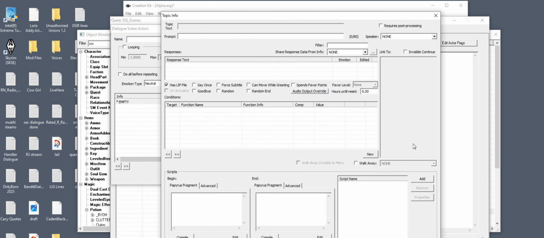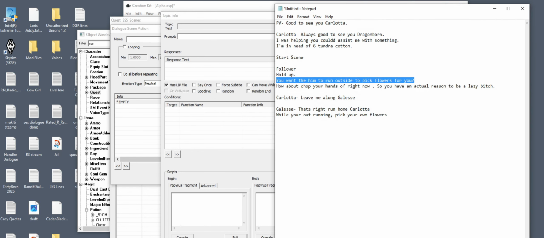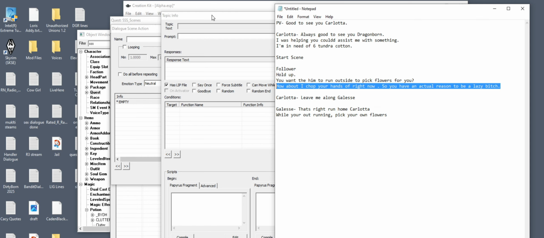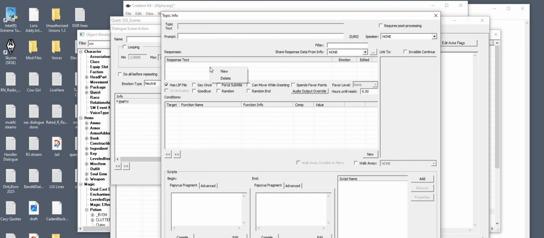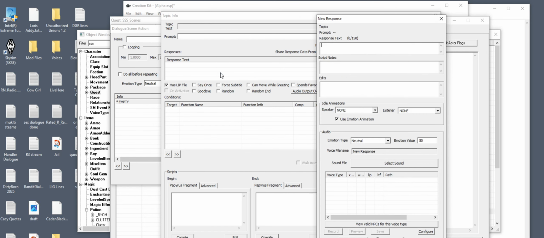Click OK. We'll bring back up what dialogue we wanted. How about I chop your hands off right now so you have an actual reason to be lazy, bitch. That's what she's going to say. New dialogue here. Paste it in.